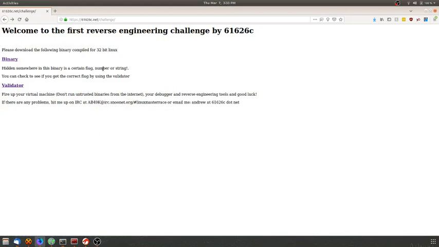So basically, go to this address here, download the binary. It is compiled for 32-bit Linux, so if you don't have Linux, just download an Ubuntu ISO, run it in a VM. There are a couple of tools like Ghidra that's just been released. You've got GDB, tools that are going to be useful. So over here we've got the validator.